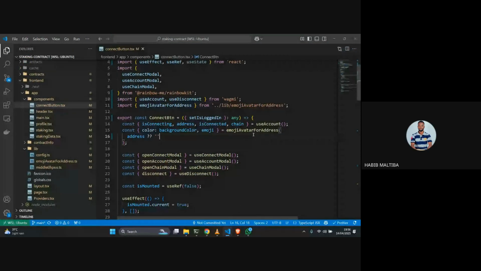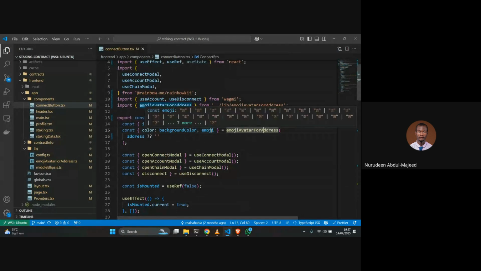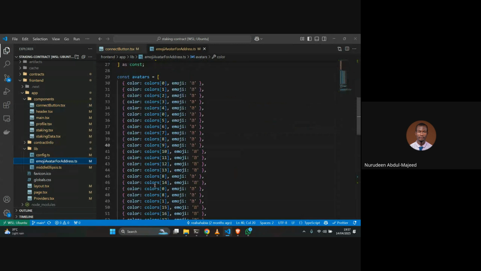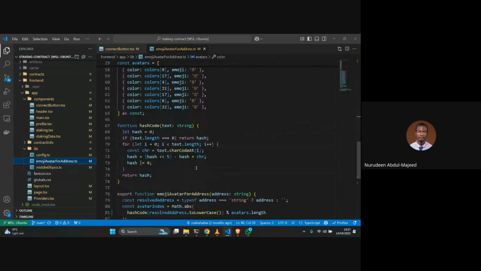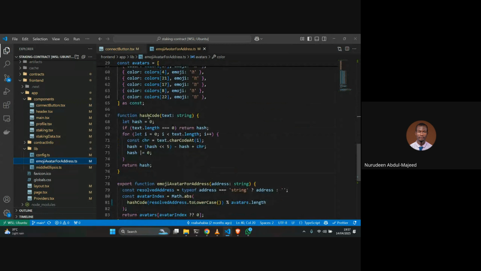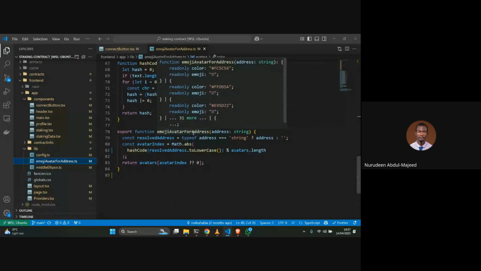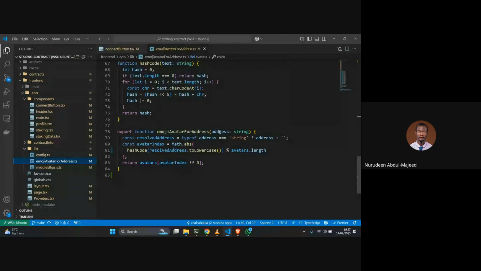So from the emoji avatar that I showed, we explained that it takes an address, converts it to a hash code, and then uses that hash code to pick from the colors that we configured already, and then an emoji. Let me go back and you see it here. These are the colors, and these are the emojis. And this is the function that converts our wallet address into a hash code. And this is the emoji avatar function. It takes an address of type string. That's your wallet's address.